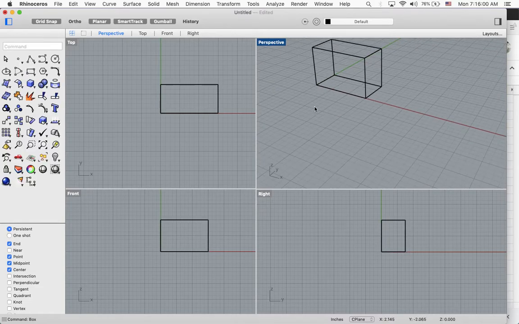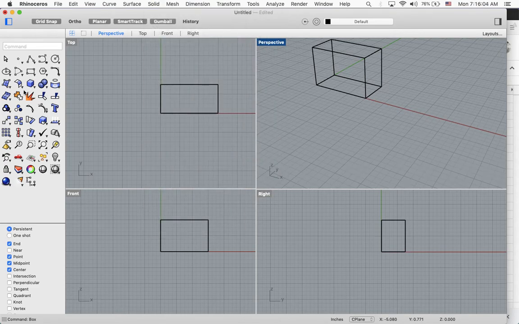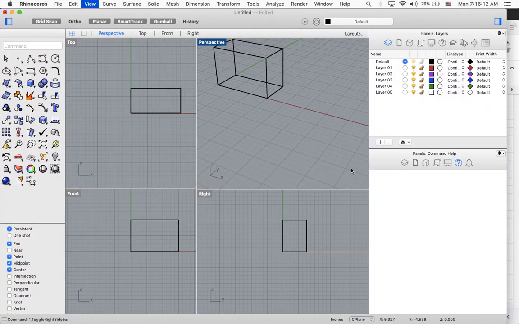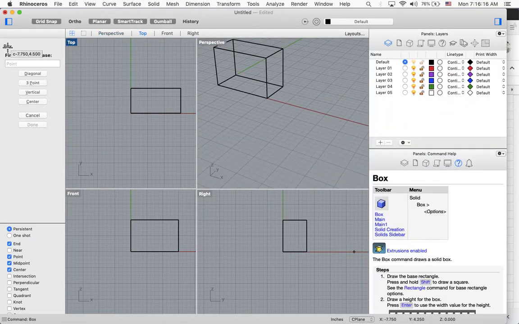Okay. Remember, there's always 3 ways. You can either go up to the menu, you can find the icon, or you can just start typing box. Command 0 is going to hide and show your left. Command Alt, hide and show your right. And as you create different items, then you'll have the contextual help.